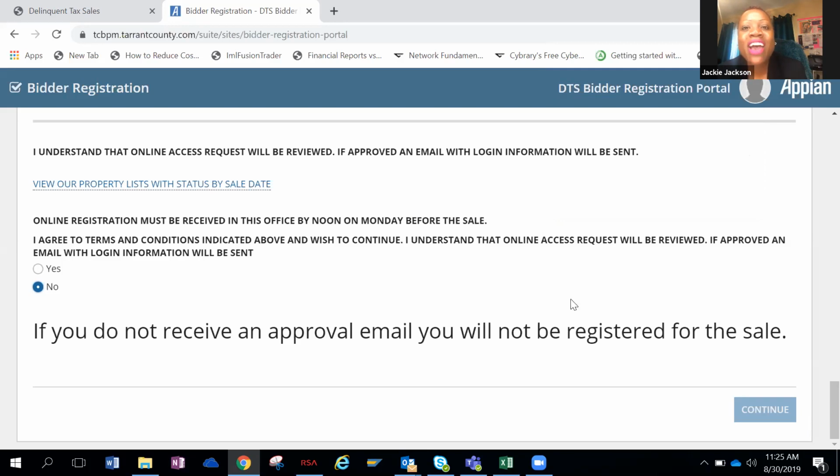All right. So I understand that online access requests will be reviewed. If approved, an email with login information will be sent. So you'll have your own individual login information. So view our property lists with the status of the sale. Oh, so this is where they put it. Click that down. Wait, you got to click yes. Yeah. Okay, good.